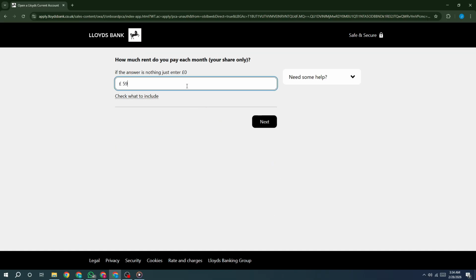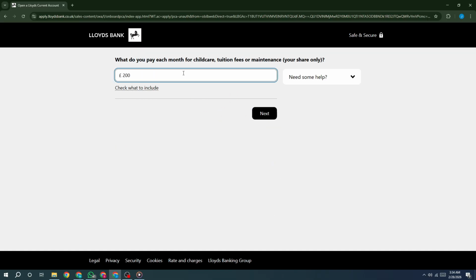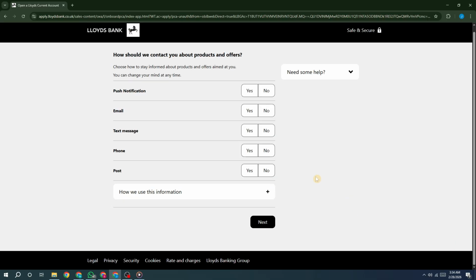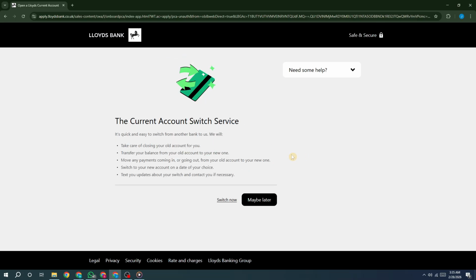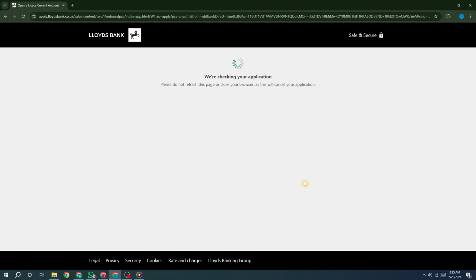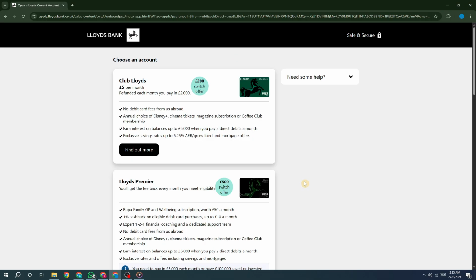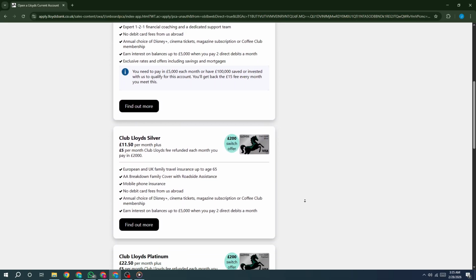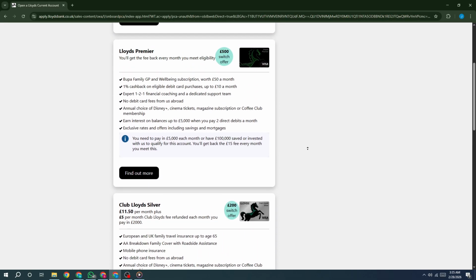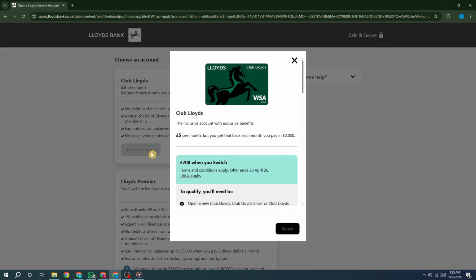Moving forward, you'll need to provide some household information, such as whether you have a partner or spouse, whether you rent or own your home, and if your accommodation is council housing. You'll now see different account options. Choose the one you prefer. For example, the Classic account is free to use. Click Find Out More, review the details, and then click Select.